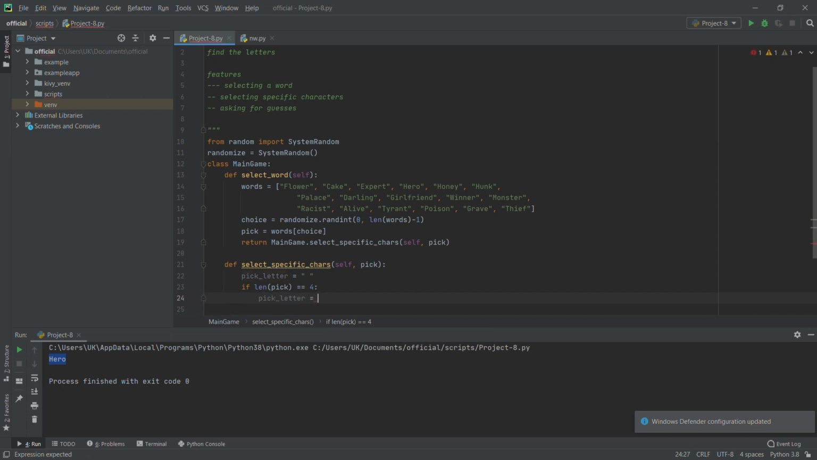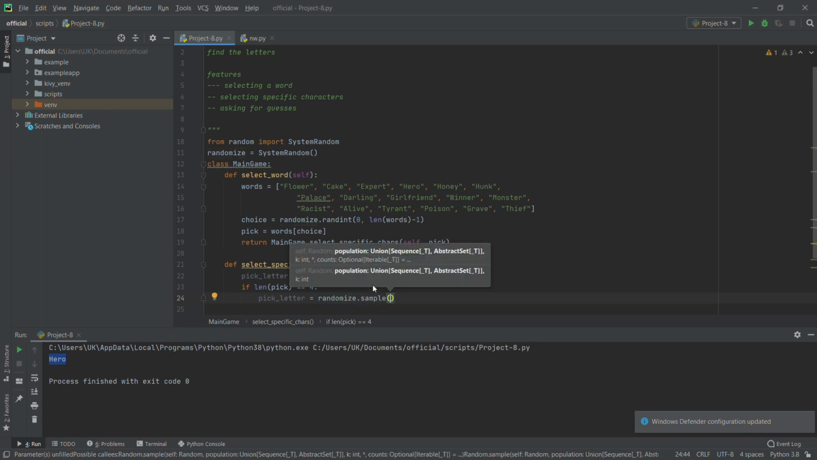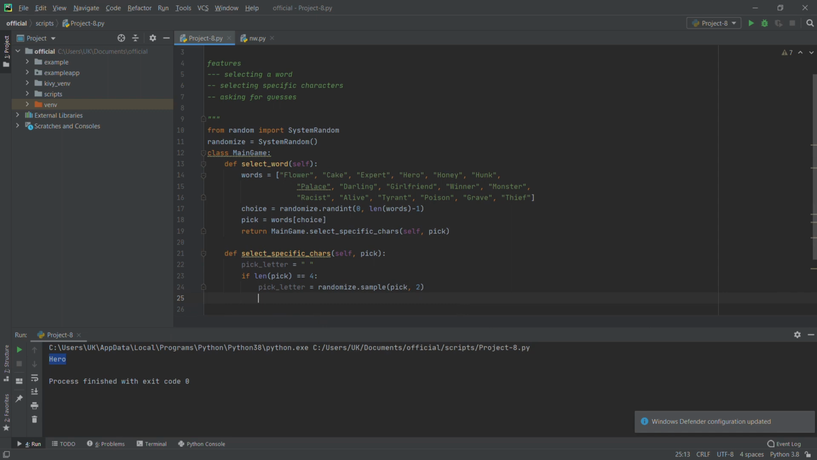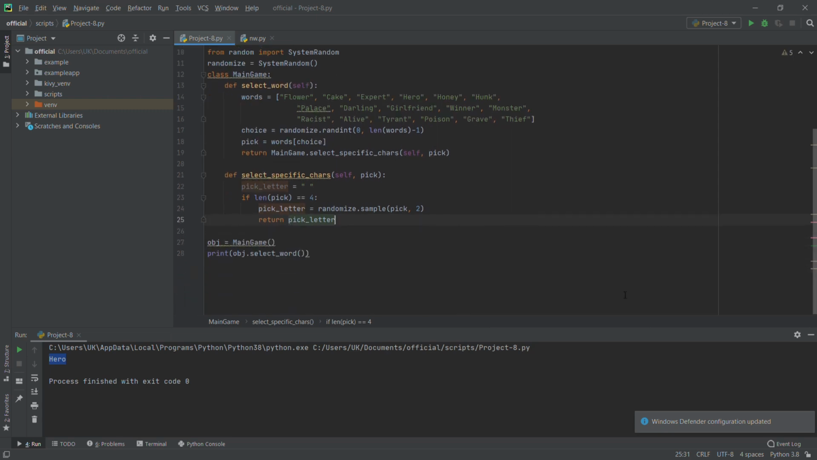Pick letter is equal to, let's say, random dot sample. Okay, so we are sampling just 2 letters from the word. Okay, so the word is pick, so that is the parameter coming. So pick, then we write just 2. Okay, so now we are done. So let me just return it for you to see. So return pick letter. Okay, so now let's try and run this code again and see.